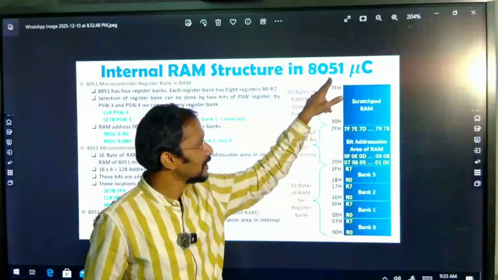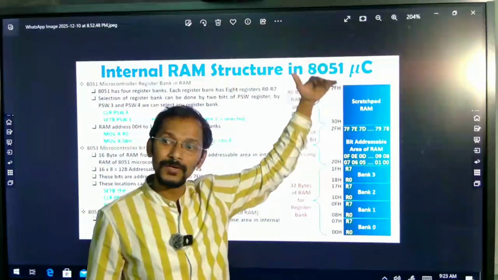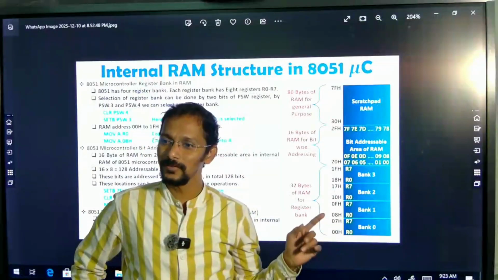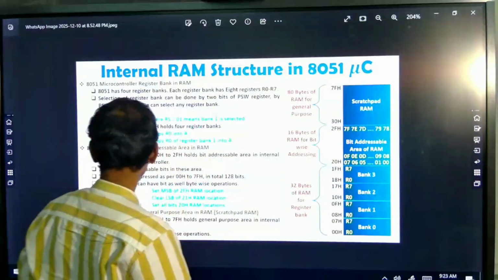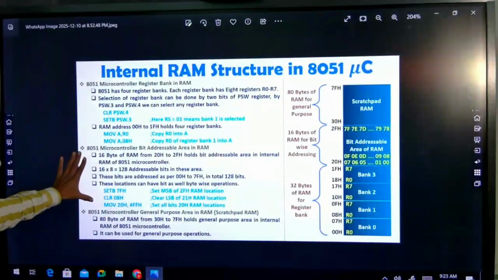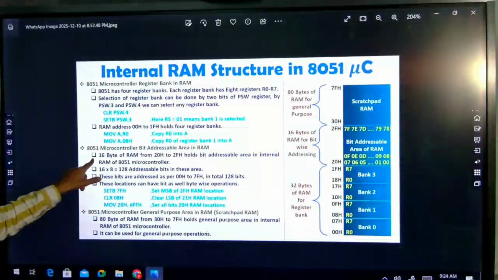And after this, 80H to FFH, the remaining 128 bytes, are the special function registers. That part also we have to discuss. See here, the examples for these bit addressable areas are also given.